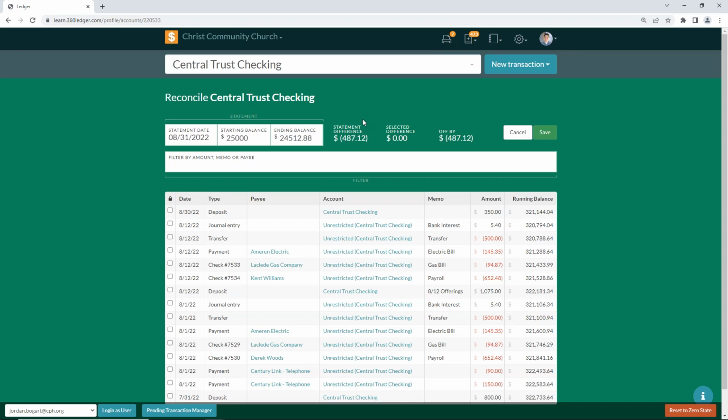Now, when I go through here, this provides me next with the statement difference. The statement difference is the difference between my starting balance and the ending balance according to my bank statement. I then have my selected difference. The selected difference is the sum of all the transactions that I am going to be clearing off. Right now it's a 0 because I haven't marked any transactions as cleared. Finally, the off by is the difference between my statement difference and my selected difference. The goal of this reconciliation is to get my selected difference to match my statement difference, therefore making my off by 0. So that's how we are going to want to approach this.